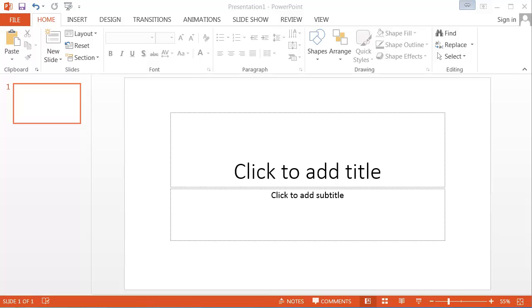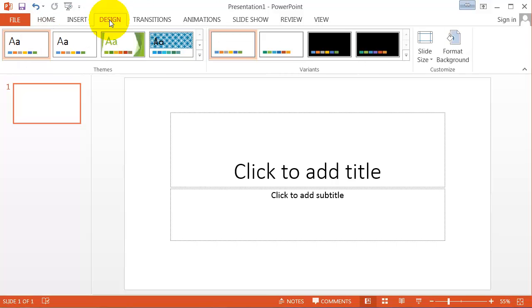If you've got an older version of PowerPoint, you'll need to go to Design, Slide Size, and set it to widescreen. It'll be slightly different. This is the 2013 version of PowerPoint. You'll need to select widescreen because that's the size that YouTube videos should be.